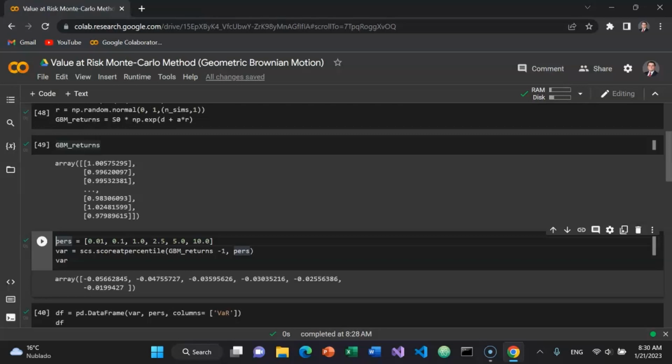I'll set VaR equal to SCS, as in Sierra, Charlie, Sierra, dot scoreatpercentile, with the arguments one less than the geometric Brownian motion returns and the list I just created for the different confidence intervals, and then I can show that by typing VaR. And you can see the array, which is again a list inside of a tuple.